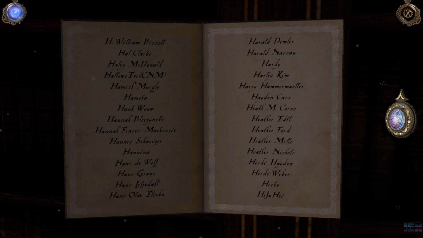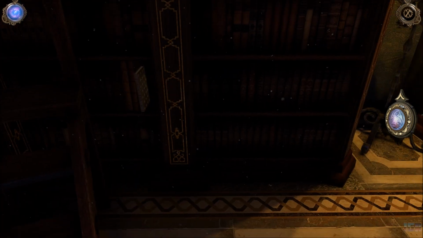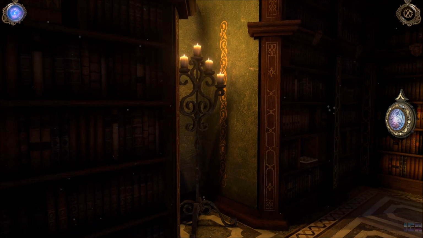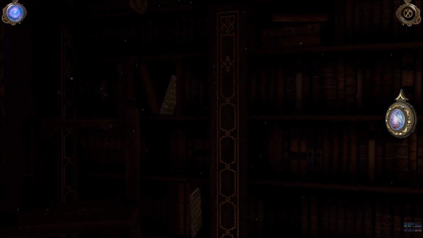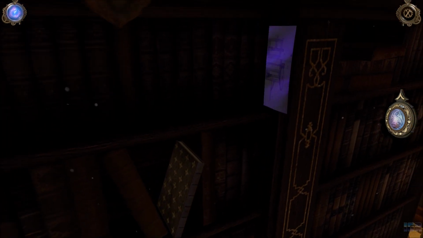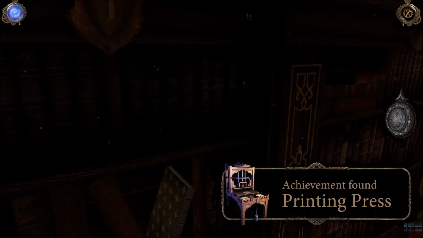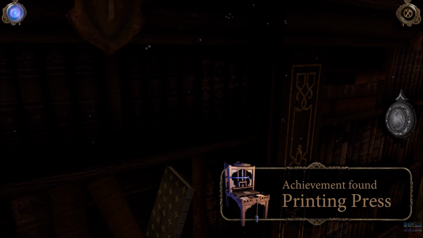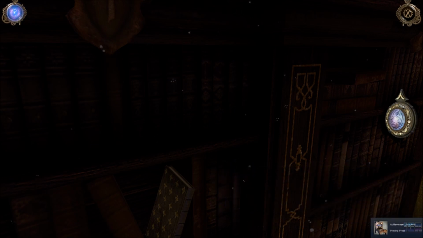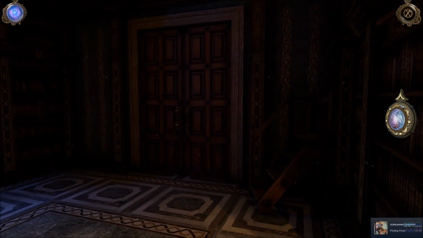When this was on a, I guess, Kickstarter or Indiegogo, I don't know which one. There's another backer one over there too. But when you click on this one, you actually stand on the thing, and there's this deal. It's very glowy. Achievement found, printing press. Achievement unlocked, printing press.